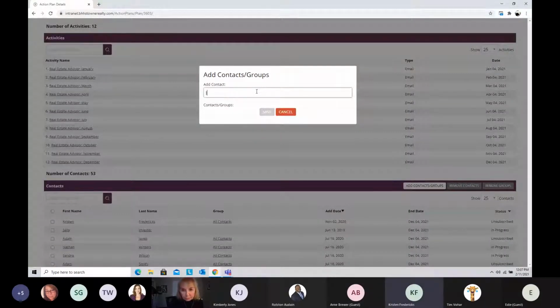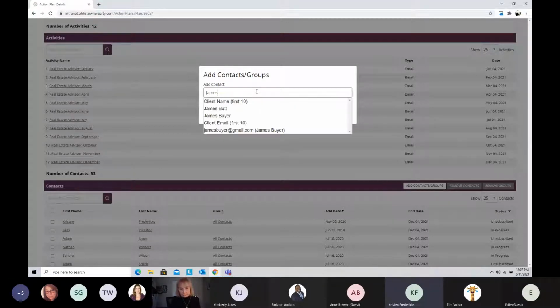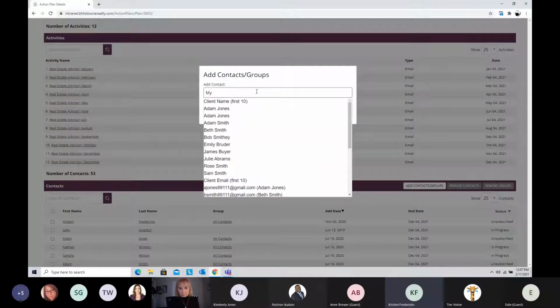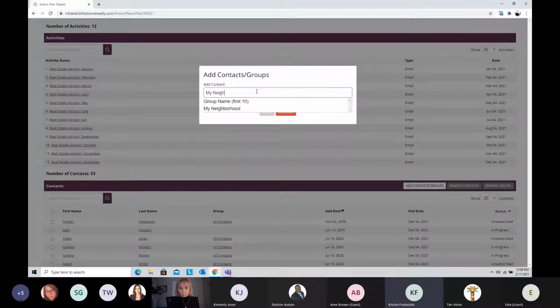And I can either add people individually by starting to type their name, and it'll come up with a list of suggestions of people. I can also add them by my segmented groups. So maybe I have a group called My Neighborhood, and I have all the people in my neighborhood assigned to that group. There's my neighborhood group. I'm going to show you that tip and trick that I like to show everybody.